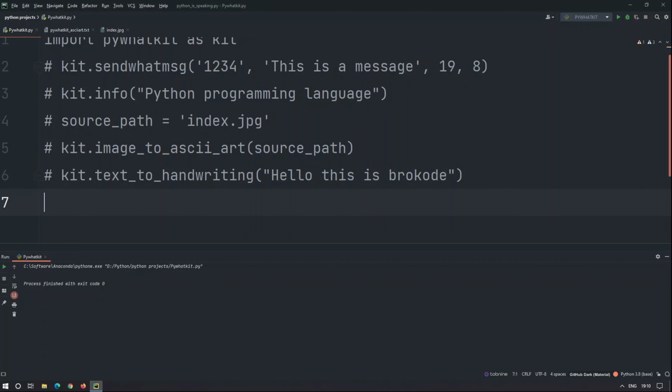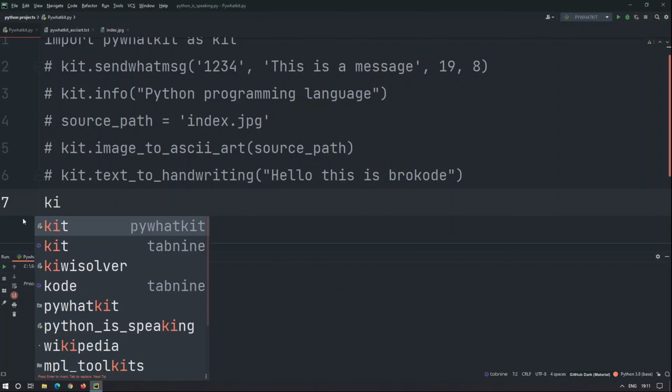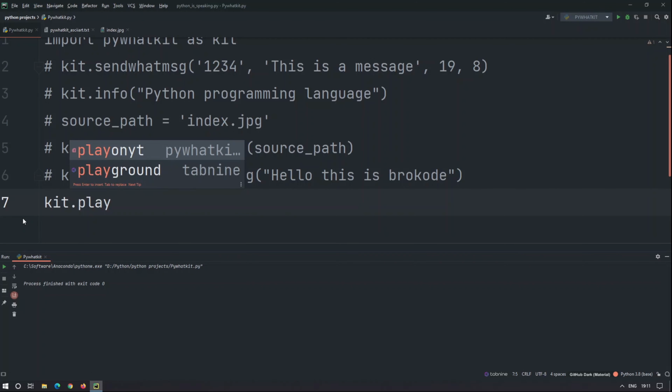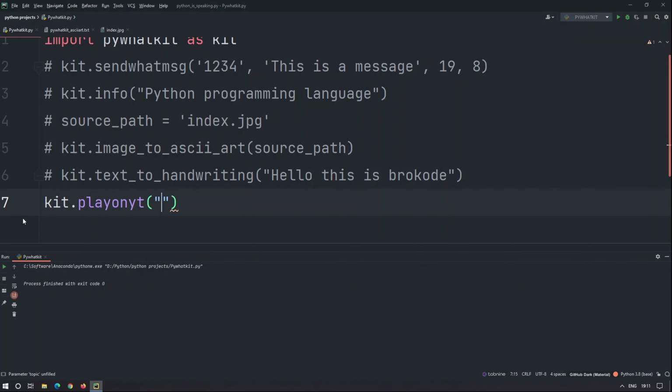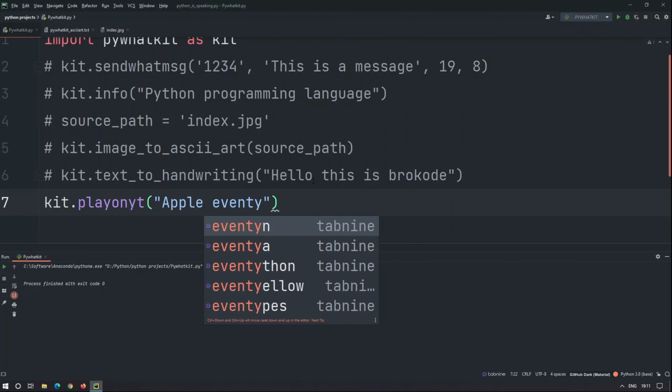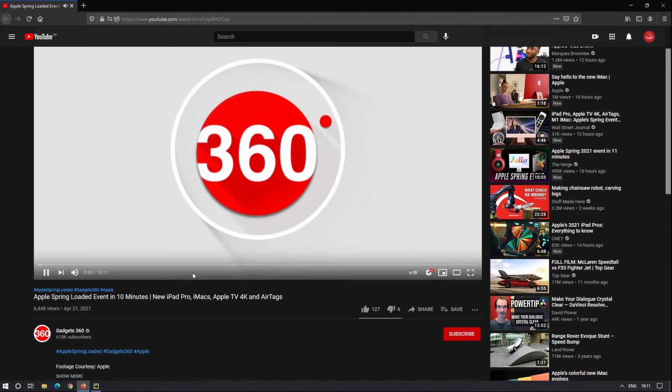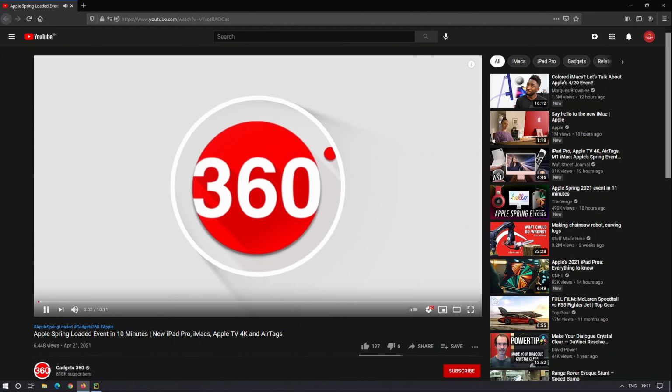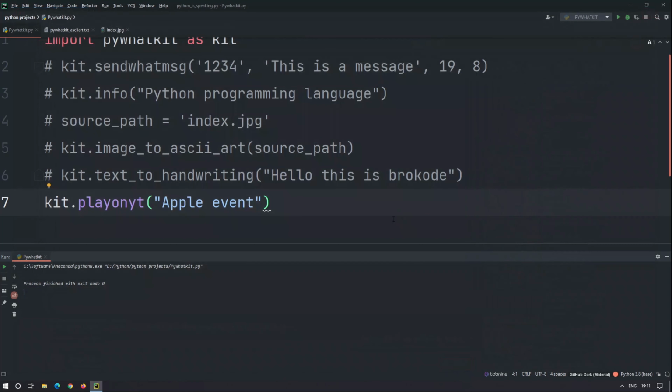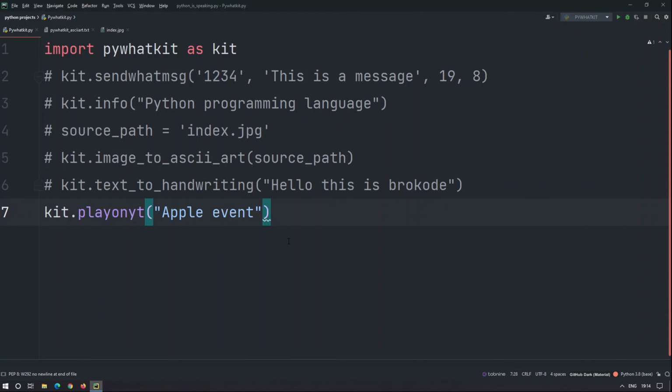So our next function is play on YT. So this will play a random video on YouTube. So I'll just type kit.play on YT, and now to provide a topic. So I'll just provide like Apple event. So now let's run this code. So it's opening my web browser. So it's opening from the Gadgets 360, but let's close this. Okay guys, so now we'll move to the next function.